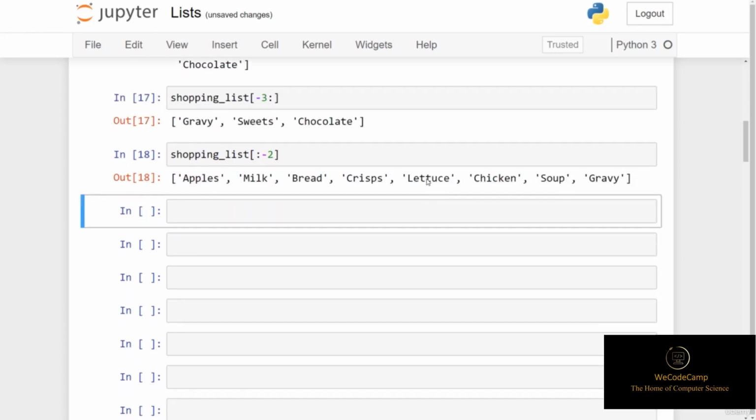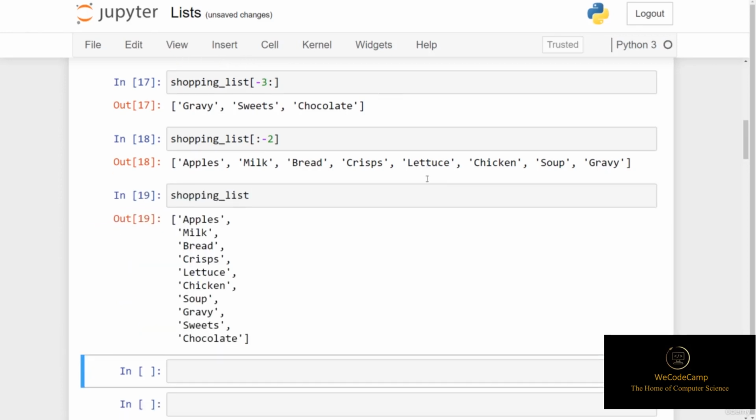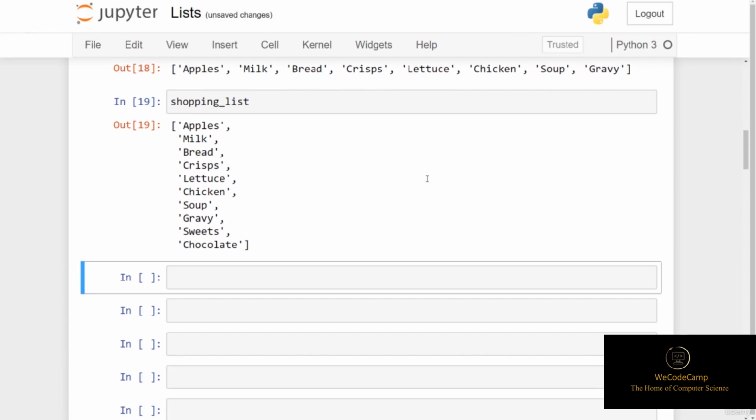The last thing I want to cover is an optional third value that you can pass into a slicing operation, and this value pertains to the step. So if I wanted to slice shopping_list from the start to the end, I can do this by opening square brackets and simply put a colon. So here, as I have omitted the first value, it will start from index 0, and as I have omitted the second value, it will go to the end of the list.